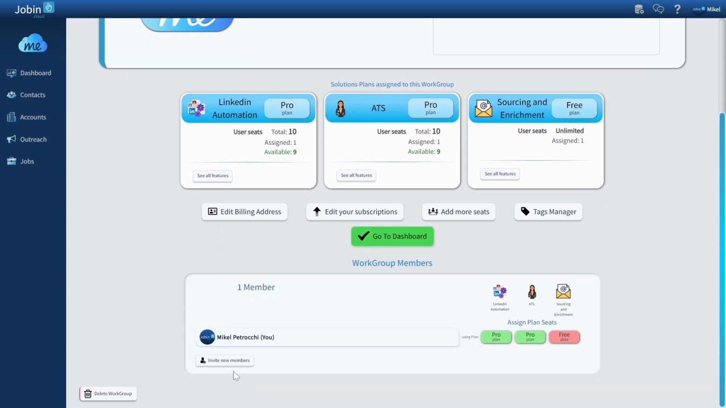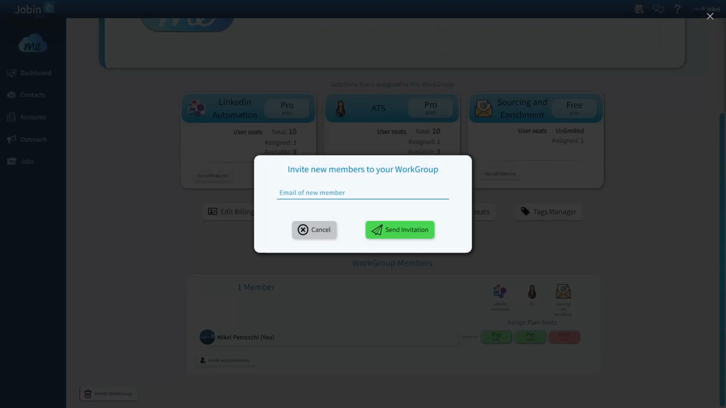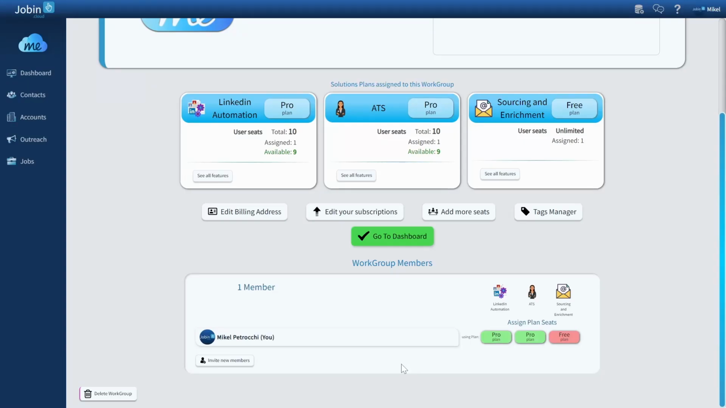So, as I mentioned, since you have up to 10 seats during your trial, you can right away invite them and see how you like Jobin even in a team environment. All it takes is to just press the Invite New Members button, add their email, and that's it. Every user will then be assigned automatically a seat.